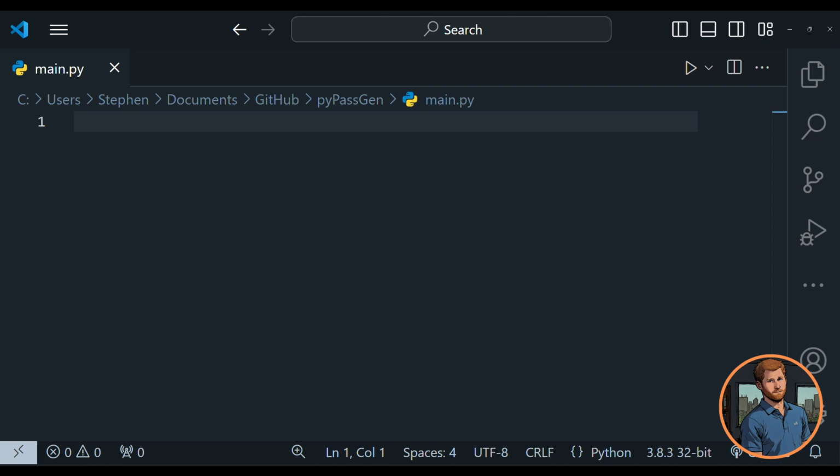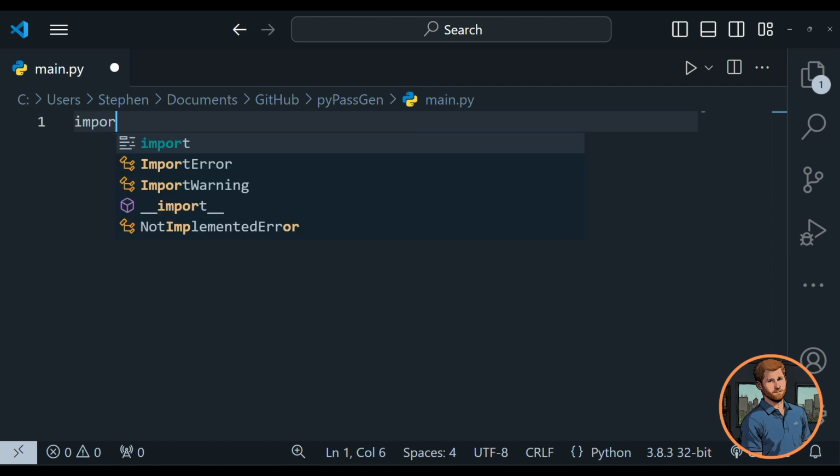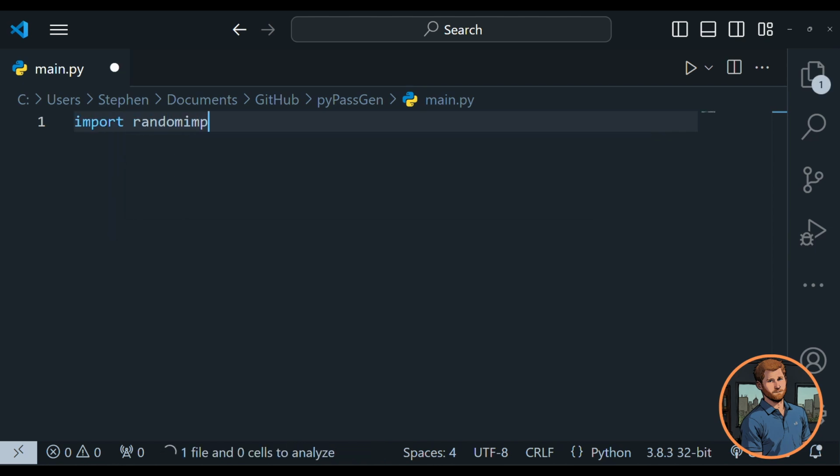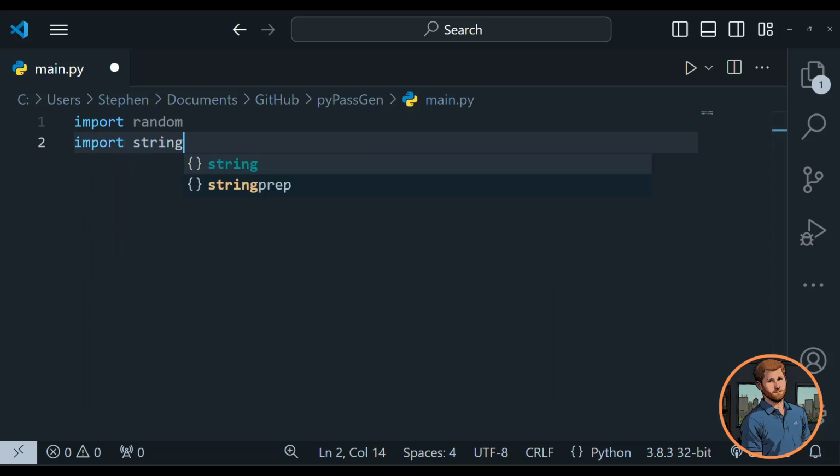Alright, so we've got Visual Studio Code open. Obviously you can write Python pretty much anywhere. We're going to start off by importing the libraries that we're going to be using. So that's going to be random for our random selection and string for string manipulation. So import random, import string.